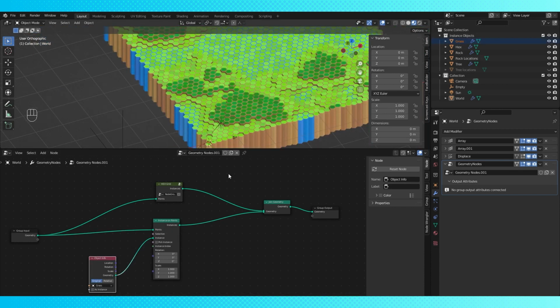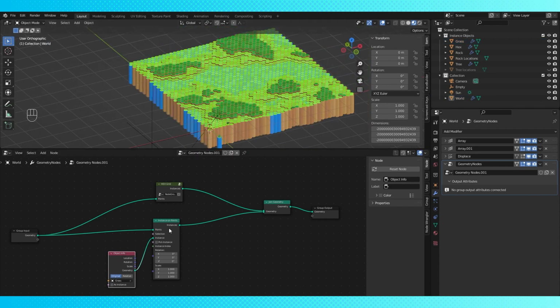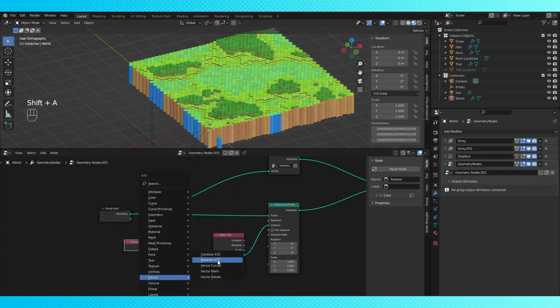Right now every point has a grass object, but we want to narrow down where the grass instance is, which we can do with the selection field. It's a pink diamond, so it accepts Boolean values, which means it's true or false. You can also think of it as on or off.